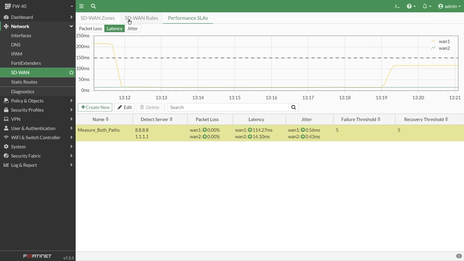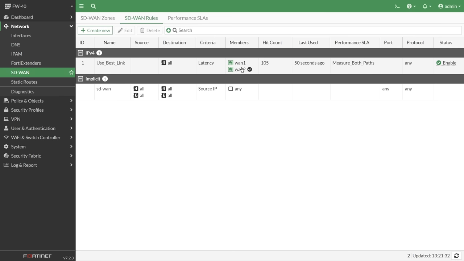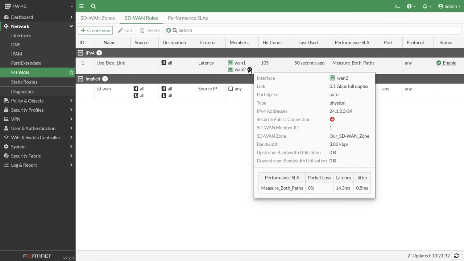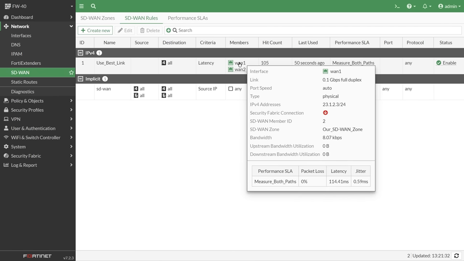And here back at the FortiGate, if we went back to our SD-WAN rules, check it out. WAN2 has the little check mark next to it because its latency, which is around 14 milliseconds, is way better than WAN1, which is over 114. And it only needs to be 10% better by default to be considered the best interface.